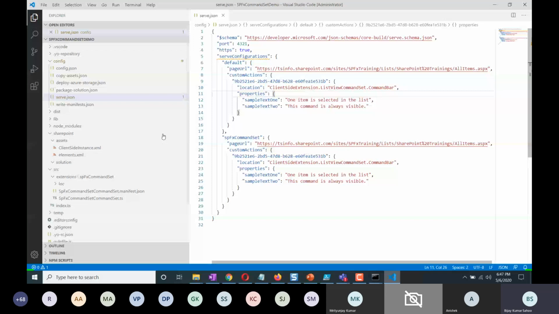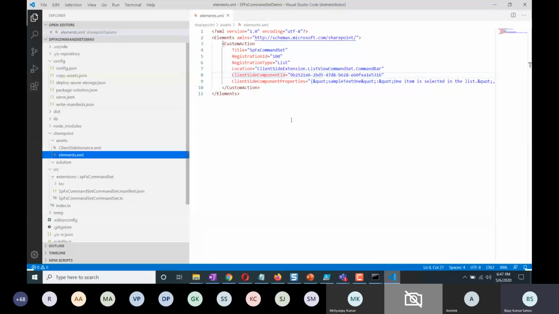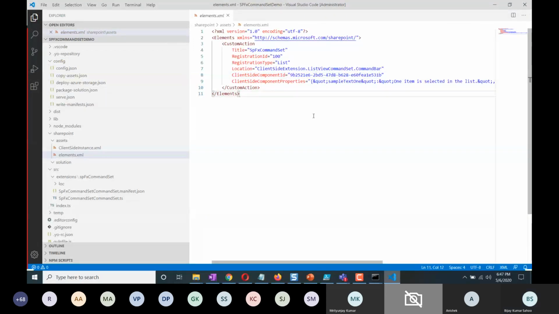The other thing is, if you go to the elements.xml file, here also quite a few things are important. If you'll see here, it is under SharePoint assets and then the elements.xml file. In this XML file, there is a custom action, and the registration ID is 100. So 100 means it will appear for the custom list. If we put 100.01, then it will appear in the libraries as well.